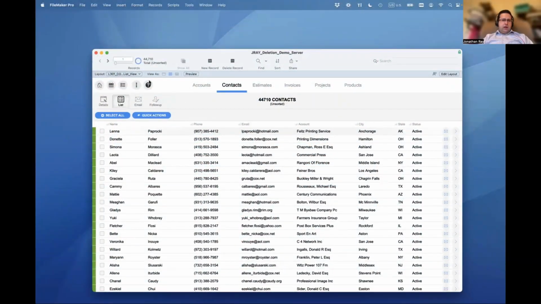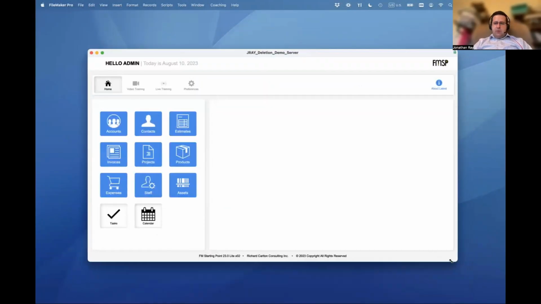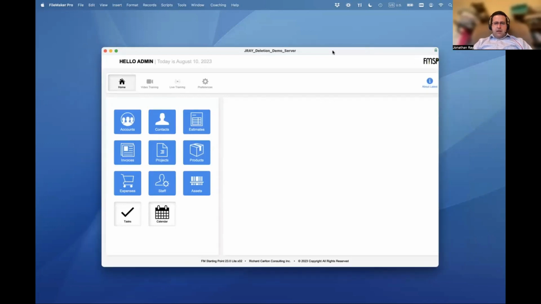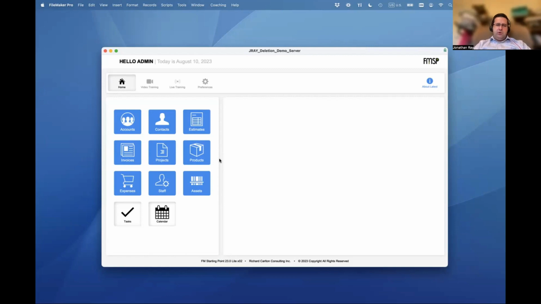So here we go. Here's what we're doing. I have a copy of FM Starting Point, and this is our flagship product here. And I want to show you, instead of giving you a demo file that is really rudimentary, and then you having to plug it into a copy of FM Starting Point, I want to show it to you with a copy of FMSP, and I think that'll be more helpful.